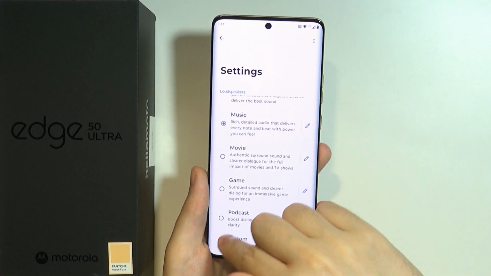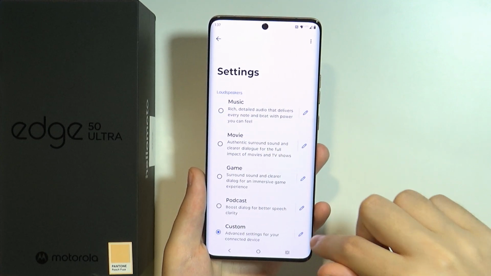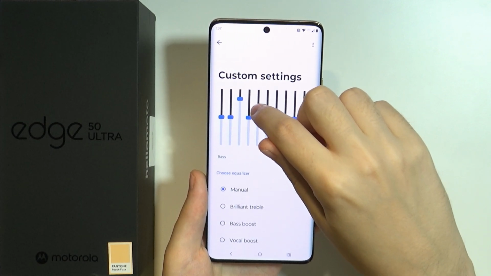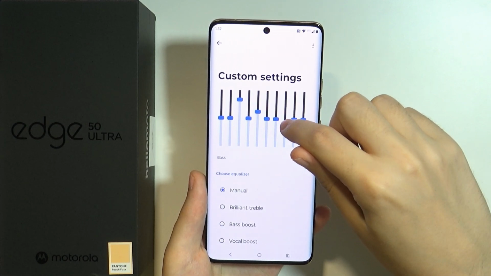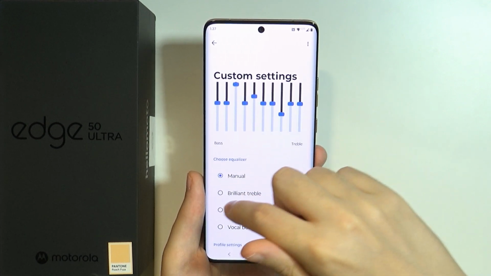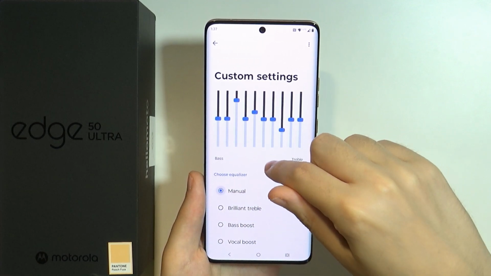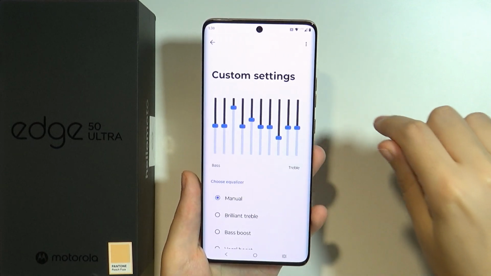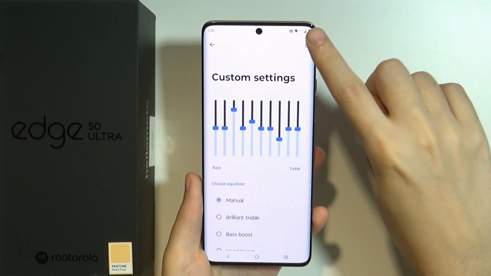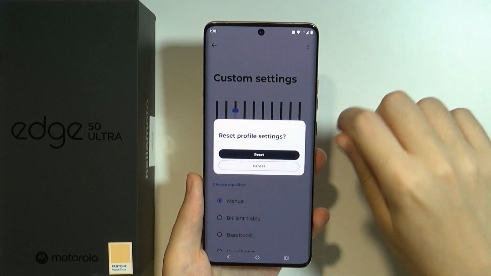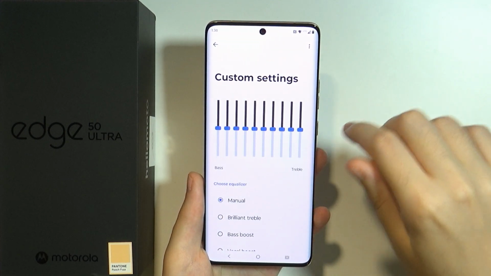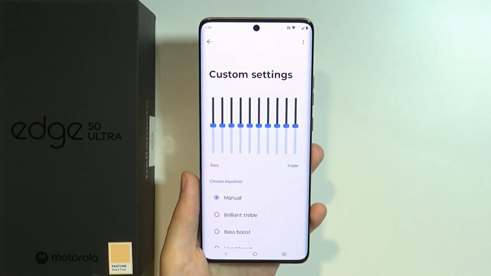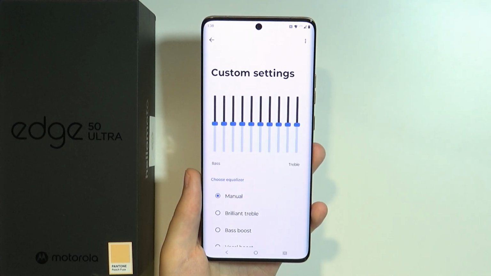However, if you use for instance custom, and if you make some changes over here, let's say move those sliders just a little bit like so, then you switch to something else and go back to manual, you will see that your preset is still there, and in order to reset it we need to press these three dots in the top right corner and press reset, and then confirm that you want to reset the preset. And there we go, now it is completely flat once again and you can start all over again.